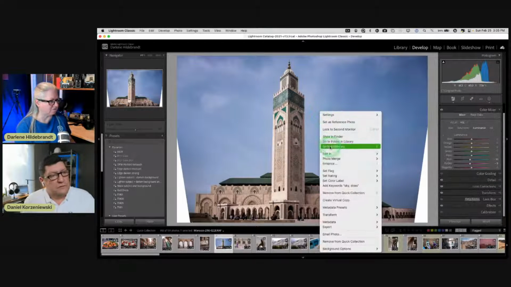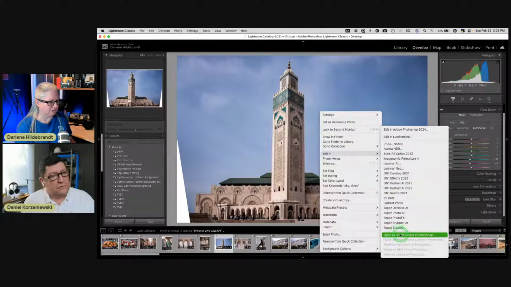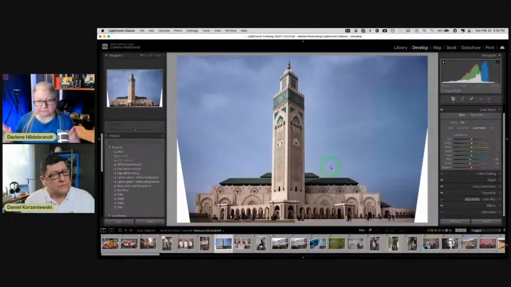I'm going to take it to Photoshop. So I'm going to do Smart Object, let's cross my fingers and hope that Photoshop works okay.